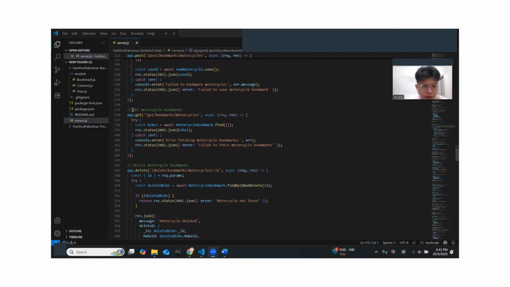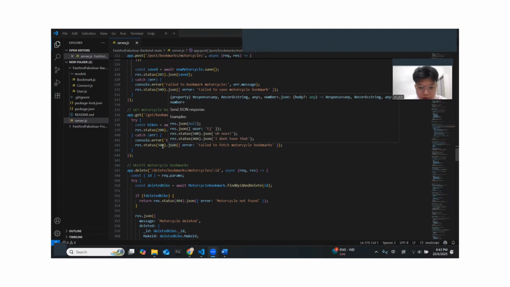Next is the get motorcycle bookmark. This get endpoint fetches all saved motorcycle bookmarks from the database and returns them with a 200 status, or logs an error and returns a 500 status if the query fails.